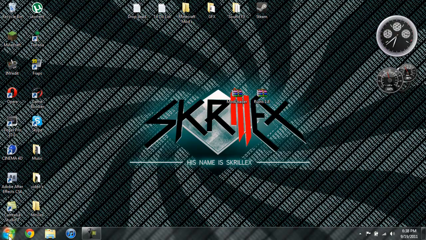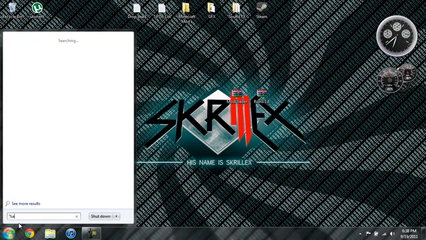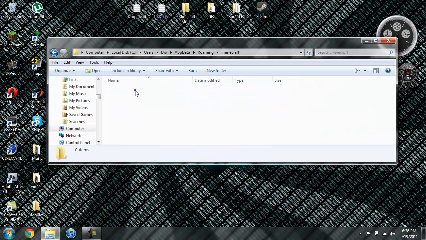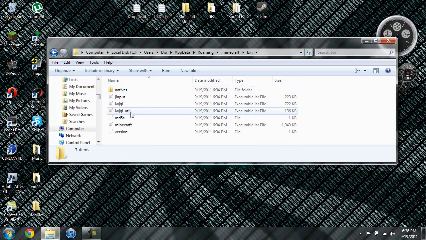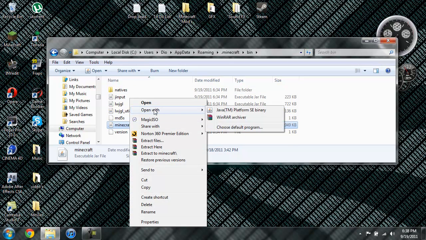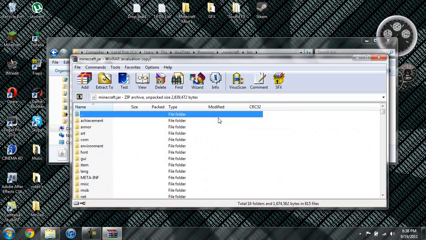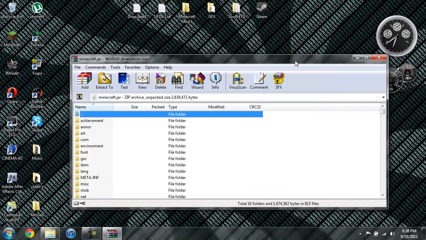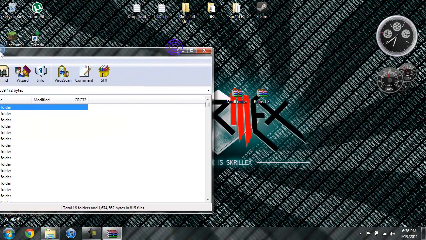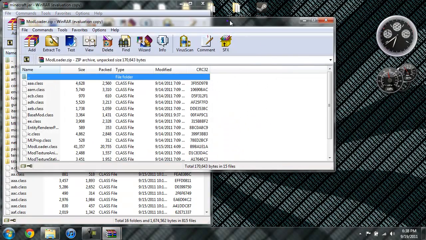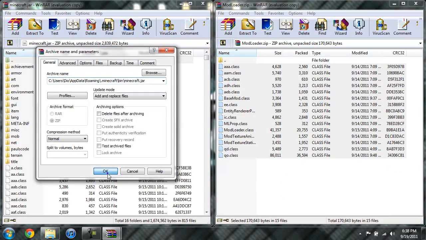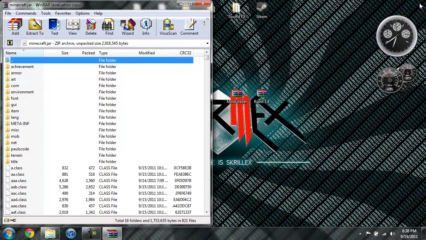Now to install this, we're gonna come over here and click on Start, type in percent appdata percent, and then we're gonna go into our Roaming. We're gonna go into our .minecraft. Gonna open up our bin. Right click that, do open with WinRAR Archiver. We could minimize this for now, so we're gonna need to come back to it later. So let's go ahead and take this and drag it to the side. Open up your Mod Loader, drag it to the side, copy all these classes, drag them in, hit OK. You can close Mod Loader.